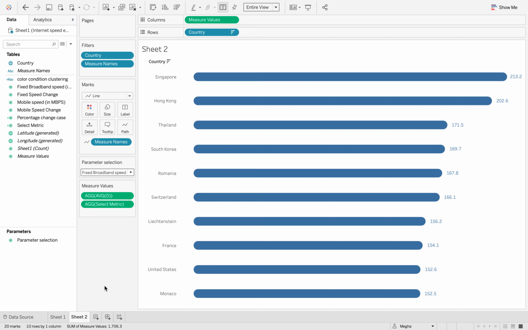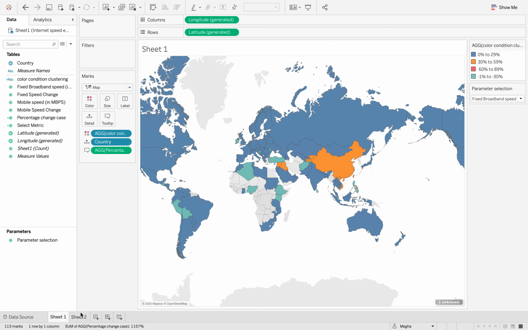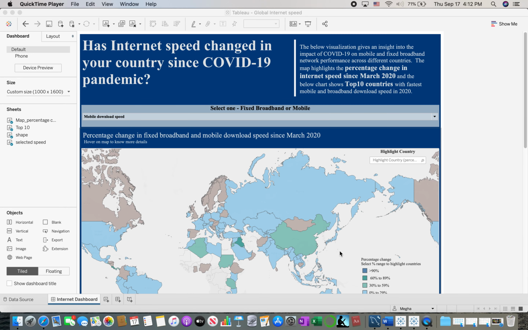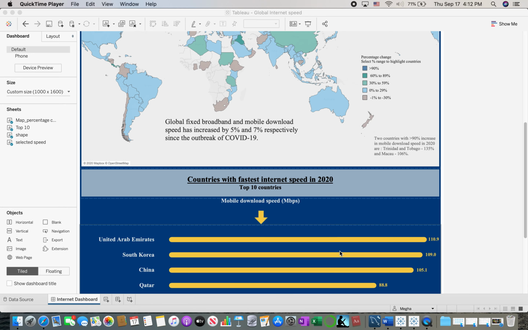In my next video, that is the third installment of the series, I will club the map as well as the bar chart and will show you how to create a dynamic dashboard. The map sheet that I was talking about is this sheet as well as this sheet, and I will show you how we can create a dashboard using these two elements.